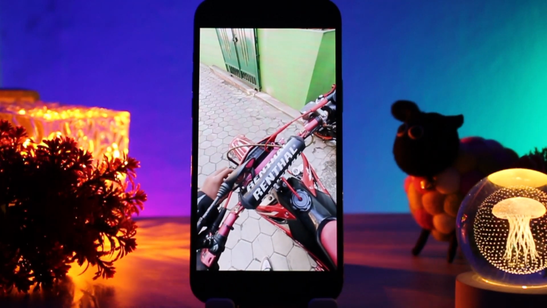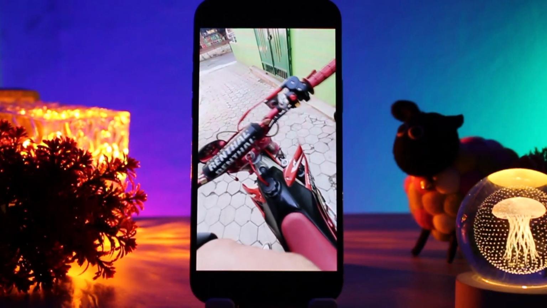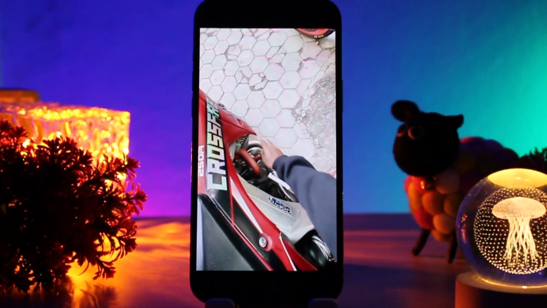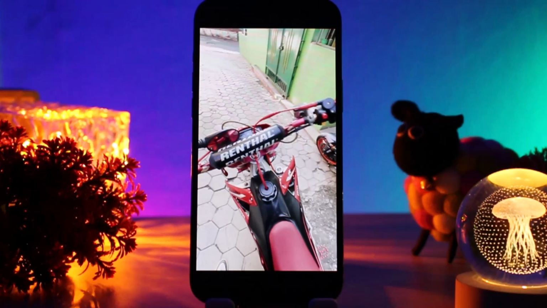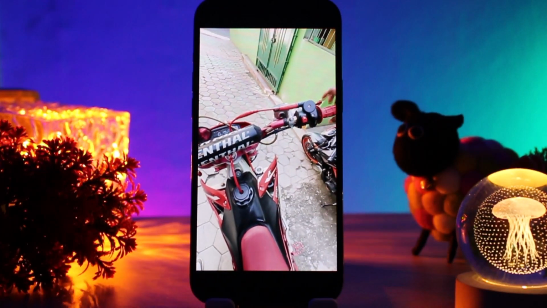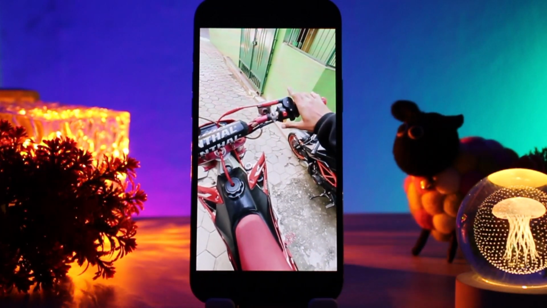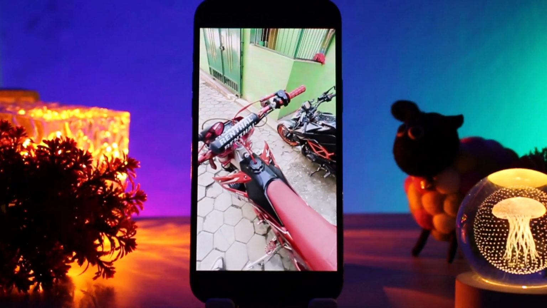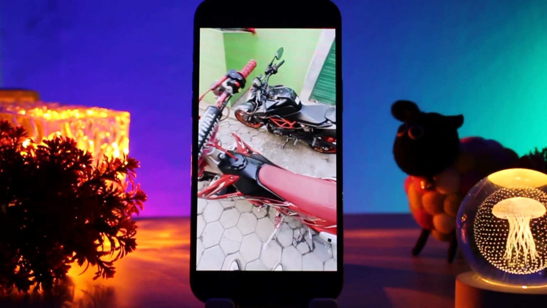Drag the left slider to choose where the video should start and drag the right slider to choose where the video should end. Take your time here. You can play the video to preview the selected part and make sure it's exactly how you want it. Once you are happy with the trimmed section, tap save or done.